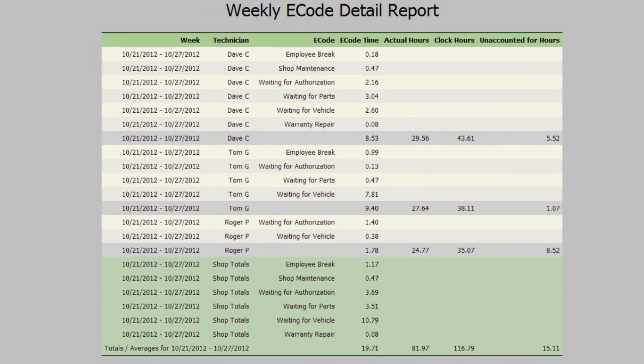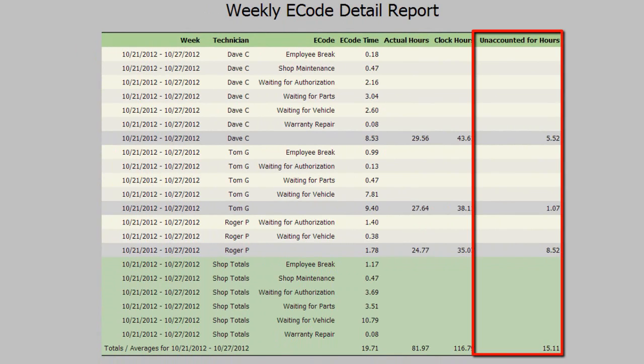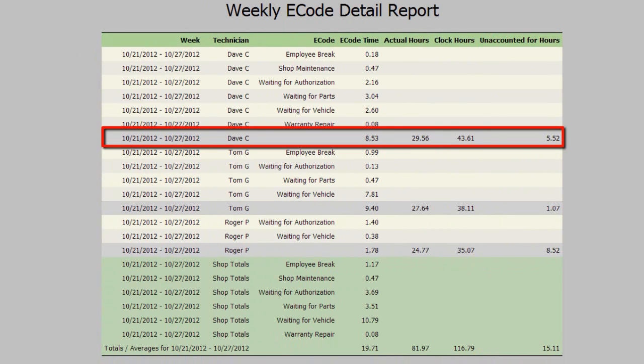This is the graph that gives you all the details regarding the way your employees are spending their time. In the Unaccounted For Hours column, this shows that Dave was unaccounted for 5.52 hours. That means he wasn't clocked in on an ECode or on a vehicle. We need to find out where he was for all those hours.